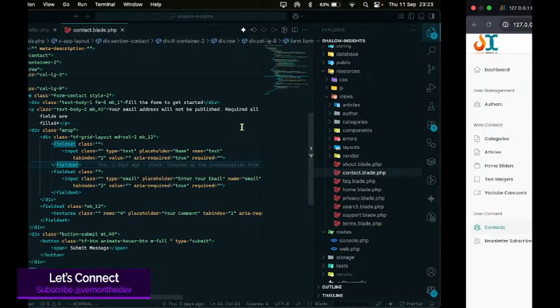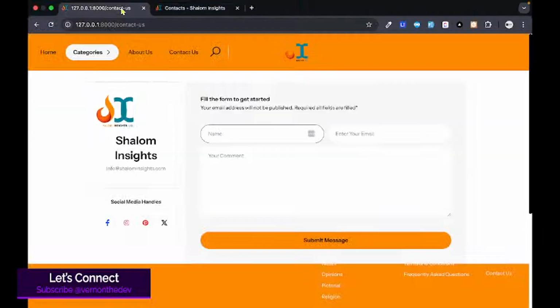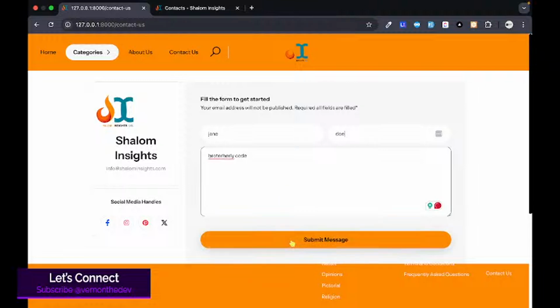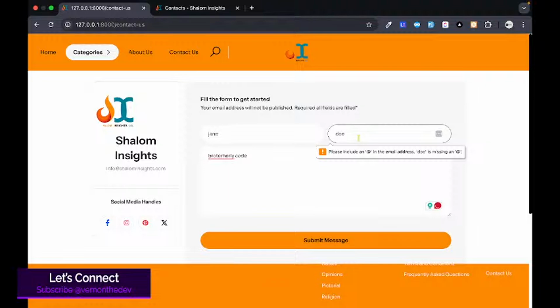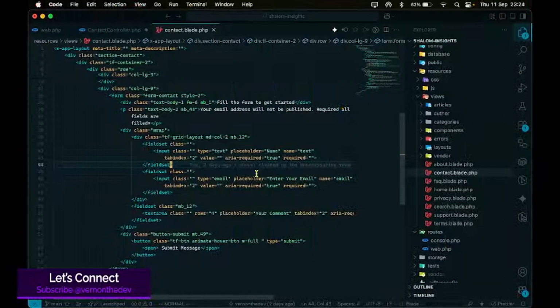Actually, I can first go back and test and see what happens when I just enter the details. Let me say Jen Joe, brotherly coder. If I submit a message, actually nothing happens. I'm being prompted to enter mail, so I don't know if it has sent anything. When I click submit, actually nothing is happening. So yeah, we can start from there.